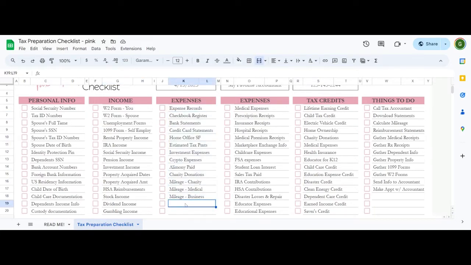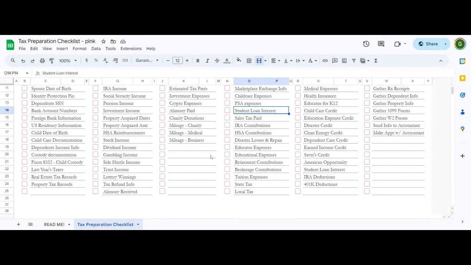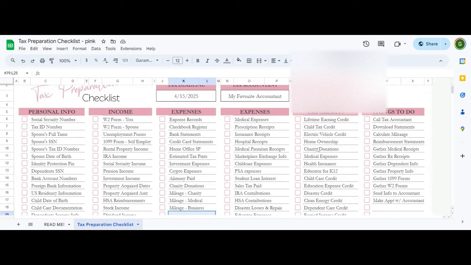Expenses. There's a variety of expenses that you might have. Credit cards, checkbook, if you need to register, if you need to keep track of cash expenses, mileage, charity donations, all sorts of expenses that you might need to document. Medical expenses. Some of these things have tax deductions. Ask your tax accountant about what things might help you. But these are just a list of ideas. You can write more things if you want.